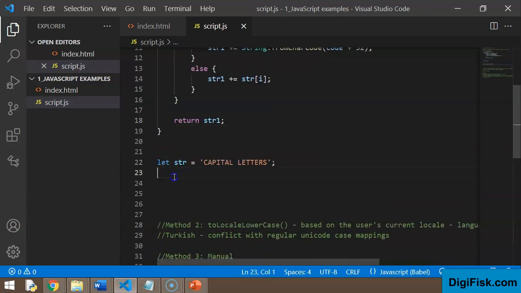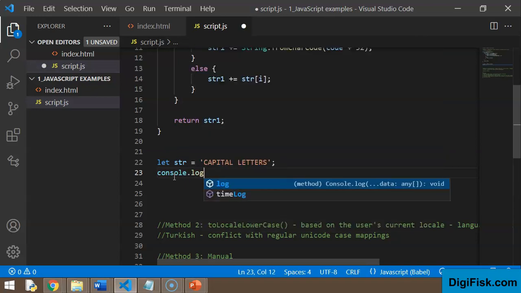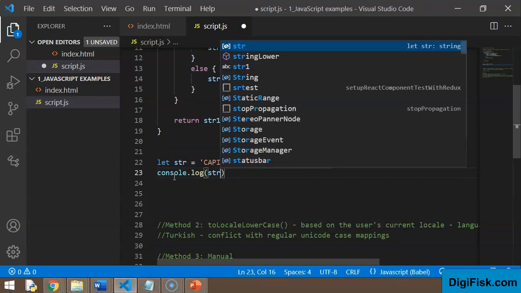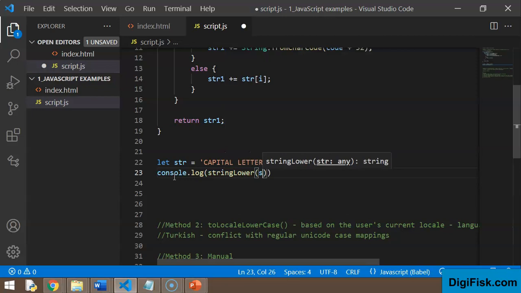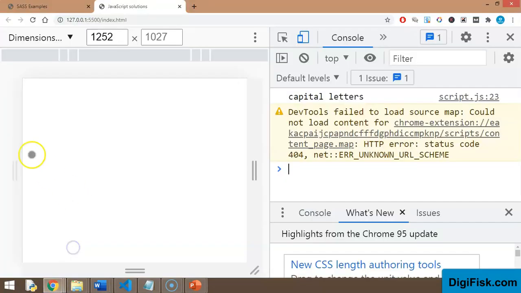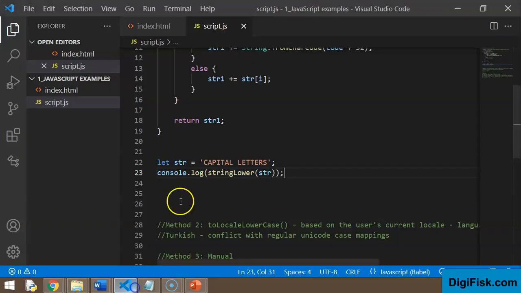Now see, we have str right here. Let's call our function. So console.log of string lower of str like this. And let's look at the output to check what we get. There you go. Perfectly done. It says capital letters and it works exactly the same as I wanted it to work.